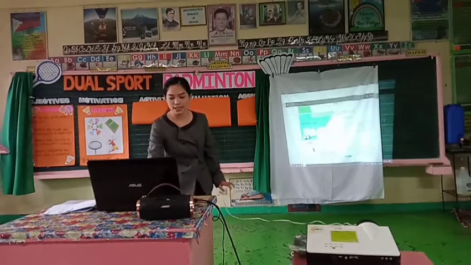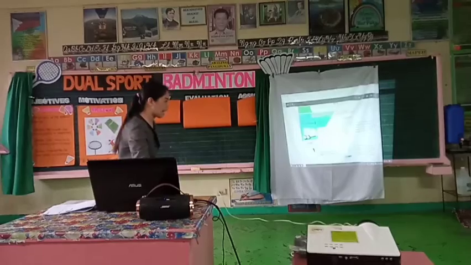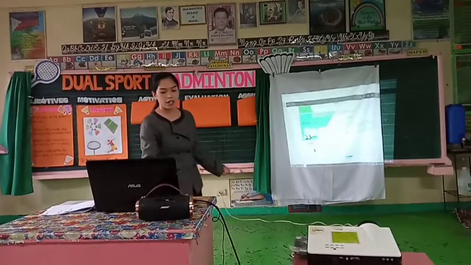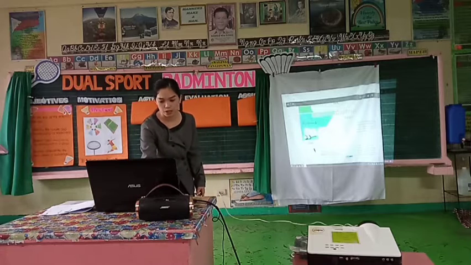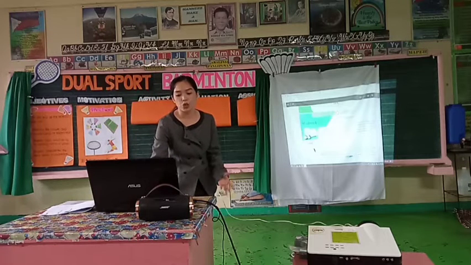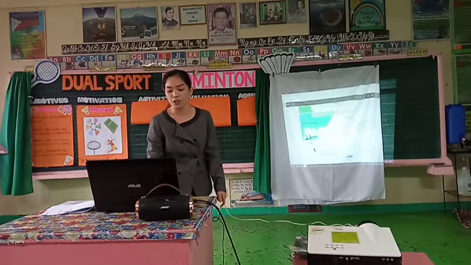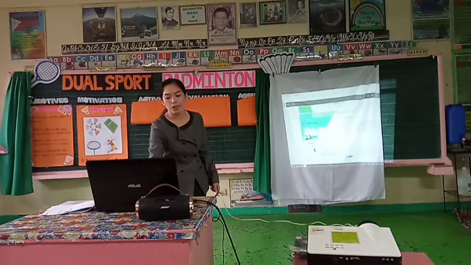So the shorts. So in badminton, class, this is the equipment for the attire that you can use. So in short, the shirt that you must wear is comfortable and allows you to bend properly.